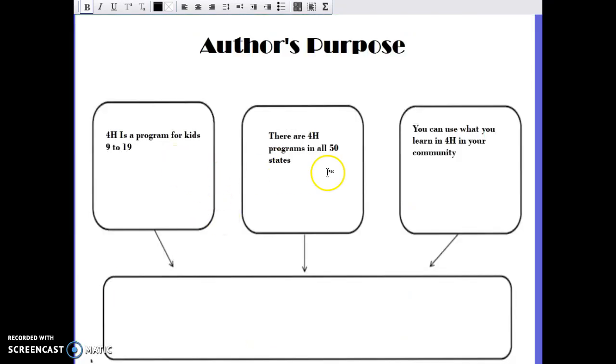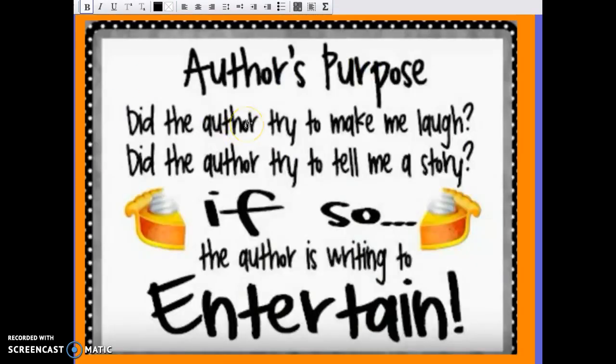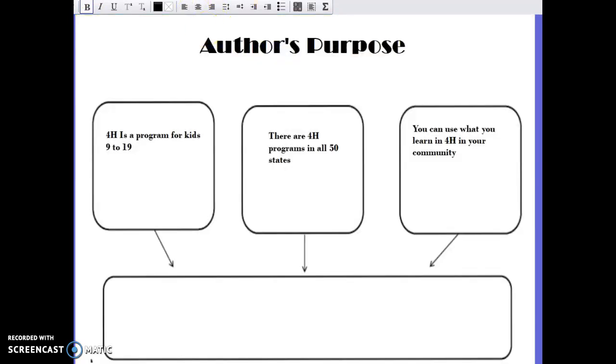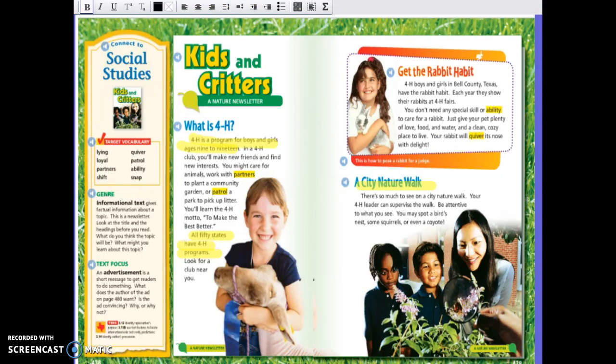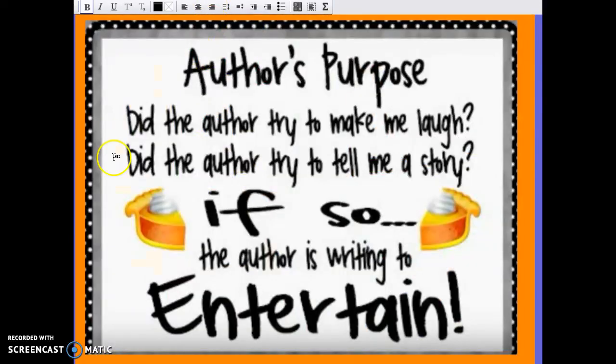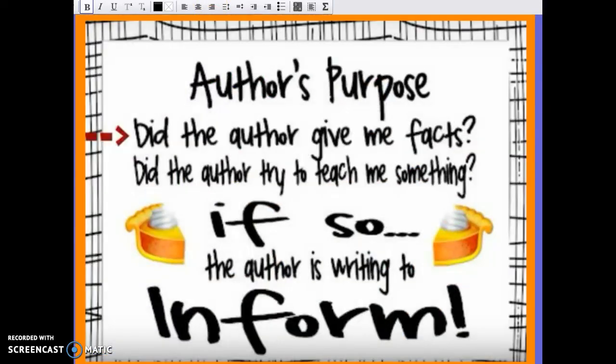So when I consider these details from the story and I ask myself those questions about author's purpose, did the author make me laugh or tell a story in this selection? Not really. I didn't really laugh too much. The author wasn't telling a story with characters, a setting, and a plot. So I can safely say the author did not write the story to entertain. So maybe the author wrote the story to inform.